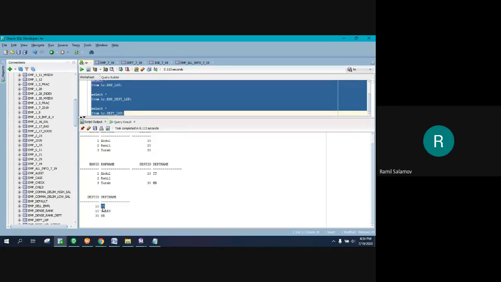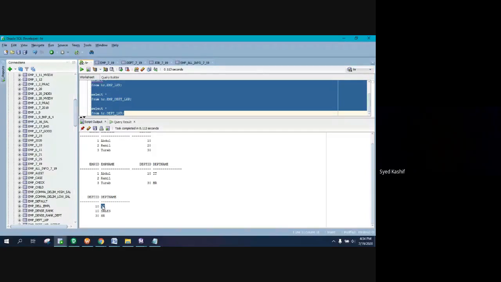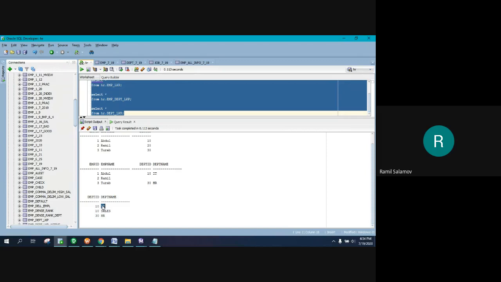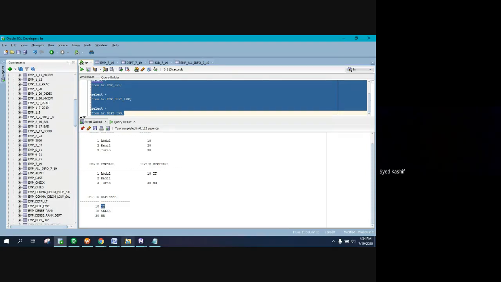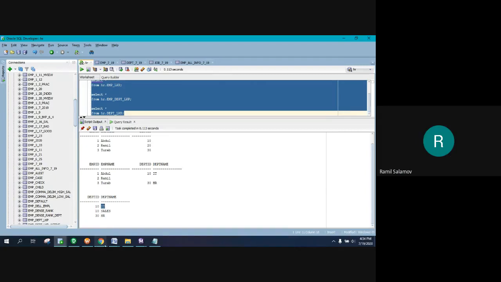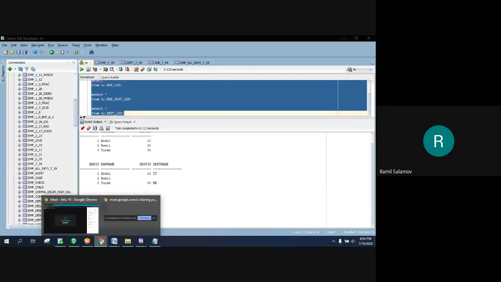Oh, I see. Okay, so the reason for ascending or descending is only when you have multiple matches in your lookup, that it makes sense. When you have 10 IT and 20 sales and 30 HR, then you don't need it. Whether you do anything or not, it will find only one match and pick up one match. I see. Okay, now that makes sense. Yeah. Okay, thank you very much.